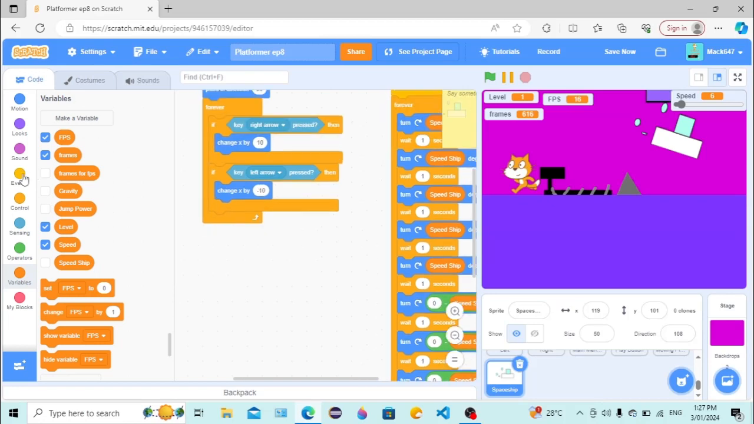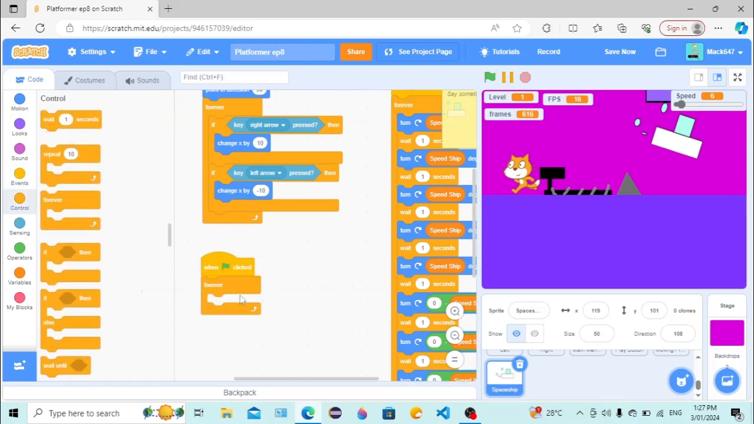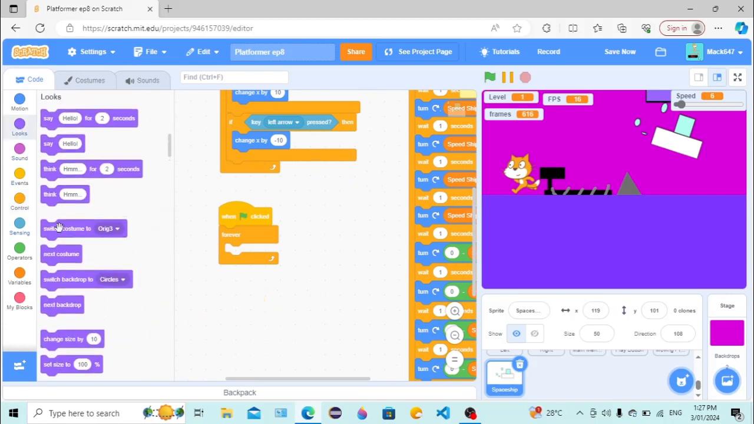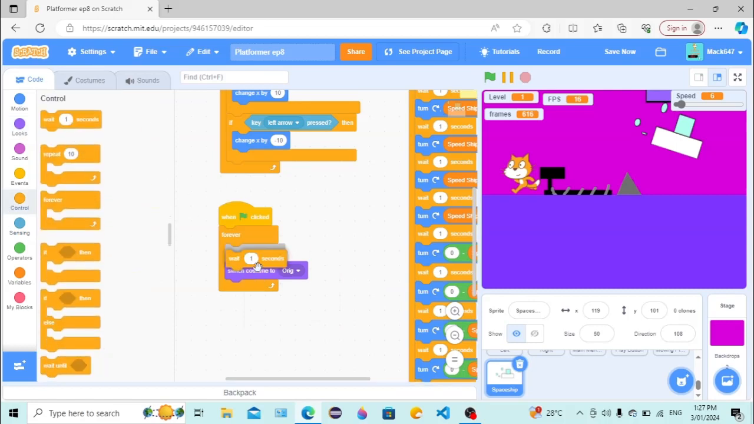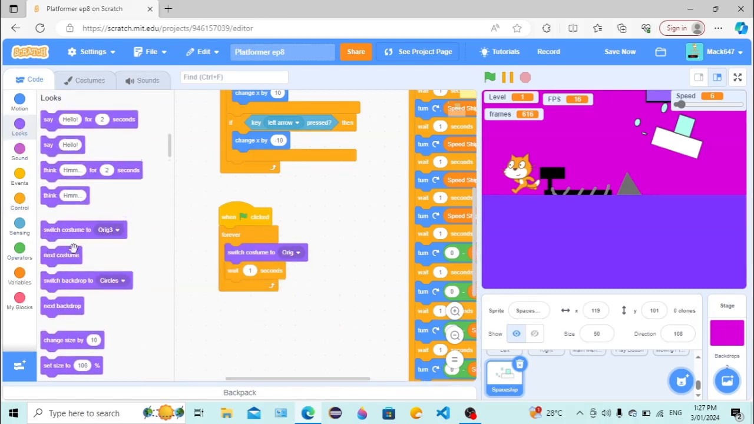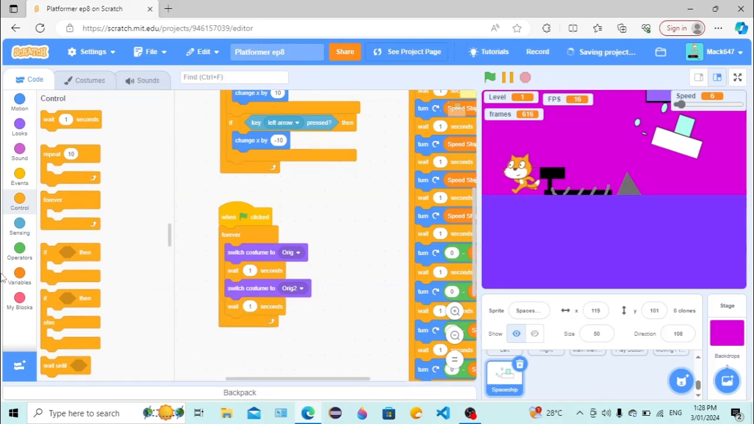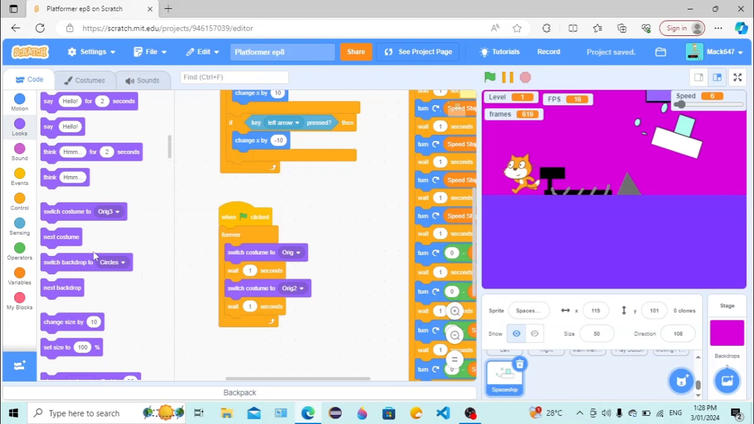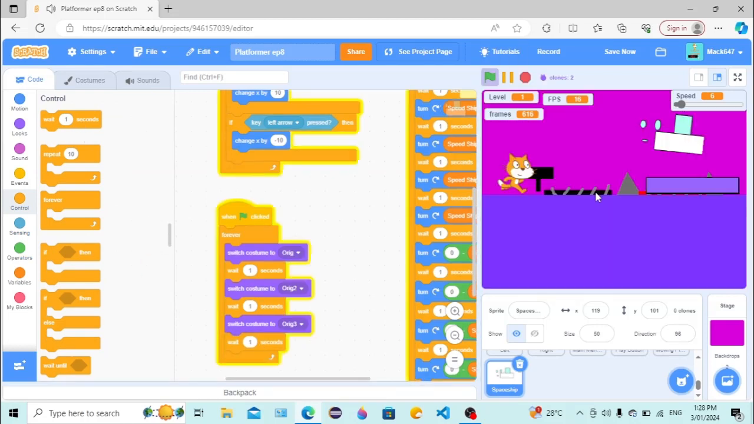Now I will make another green flag clicked block here and a forever block. Now I want to switch our costume to original one to begin with. Then we will wait 1 second before switching our costume to original 2. Now we will make another wait 1 second and switch the costume to original 3. And then we can wait another second. And how about we test that out? And as you see, that is very cool.